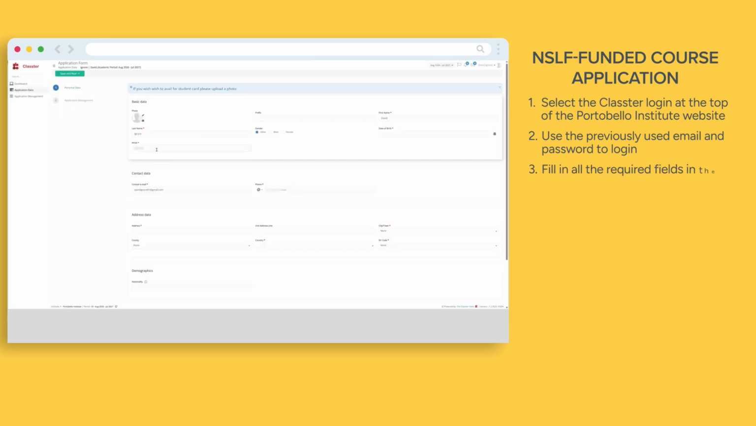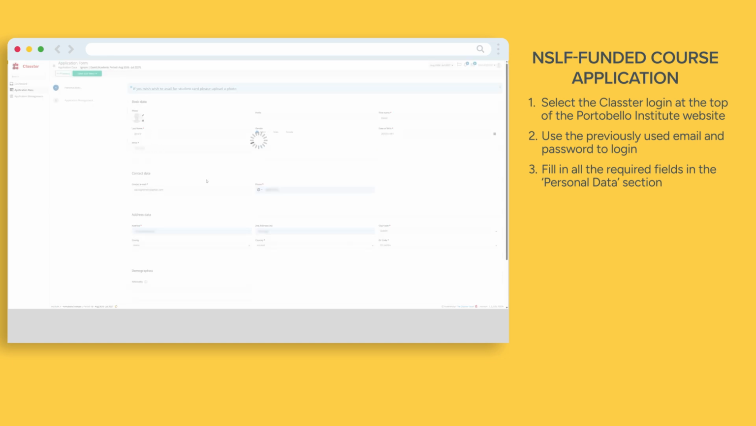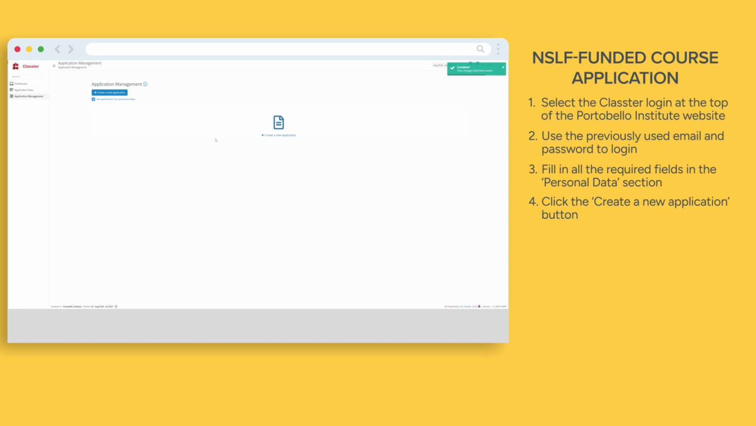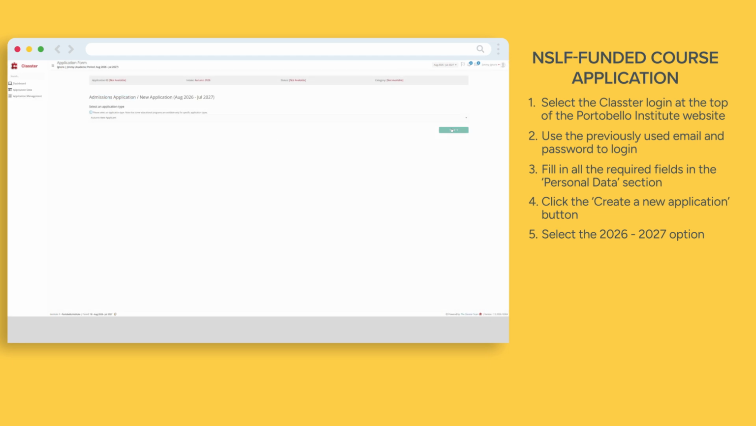On the Cluster portal, fill in all the required fields in the Personal Data section. Click the Create a New Application button. Please select the 2026-2027 option from the pop-up window.